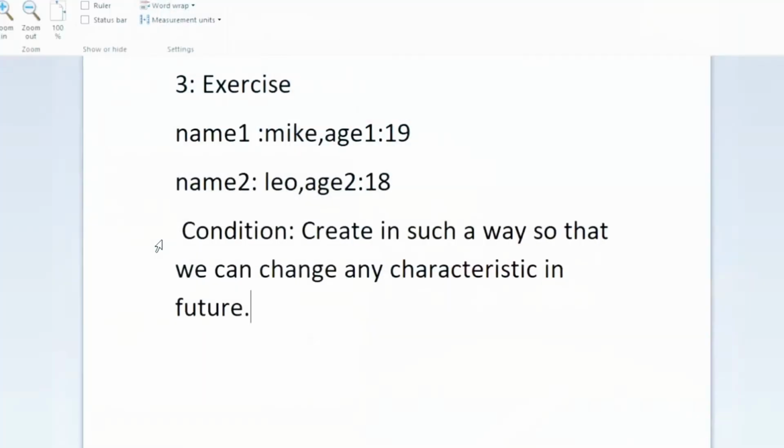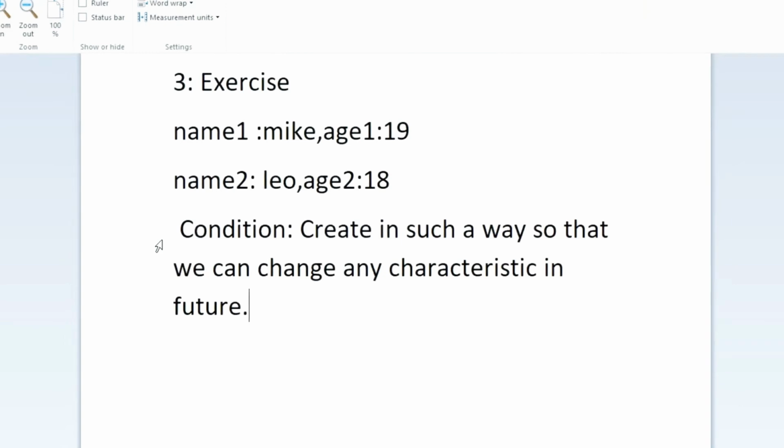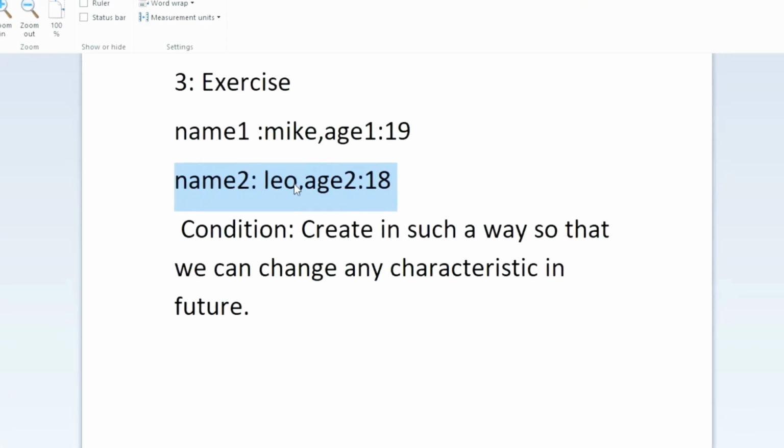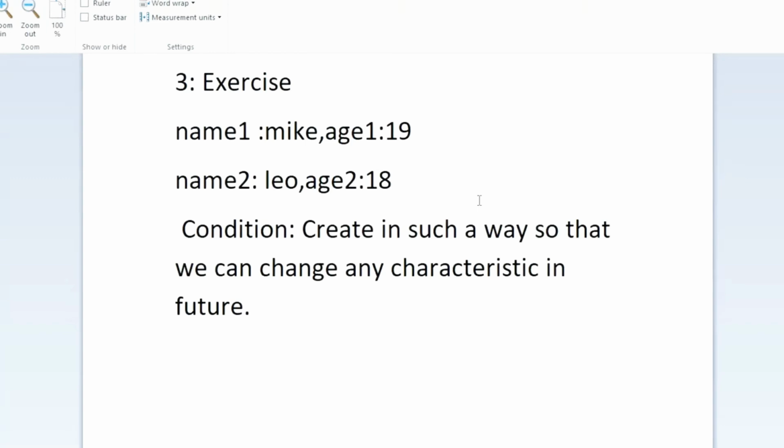Okay, here is a short exercise for you. We have to create a variable name1, and the name is Mike, and the age of the first one is 19. Similarly, we need to create another variable name2, and the name is Leo, and the age is 18. But the condition is that we have to create these variables in such a way that we can change any characteristics in the future.